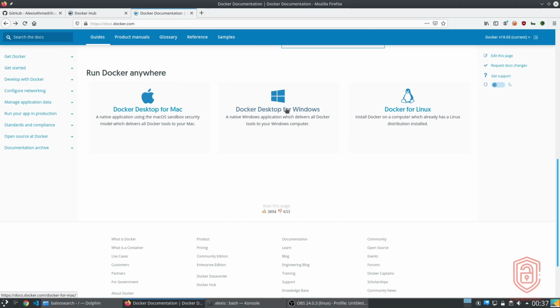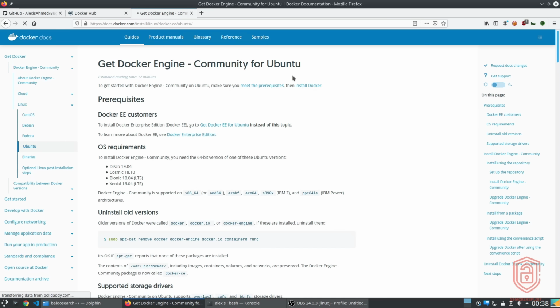Now, you can install Docker from your various package managers. If you are using an Arch-based distribution or Arch Linux itself, you can use the AUR. I'm pretty sure Docker is already available on the AUR, so you can easily install it from there. If you're running Ubuntu or Debian, you can install Docker directly using the Aptitude package manager. However, you can also use the convenience script right over here.